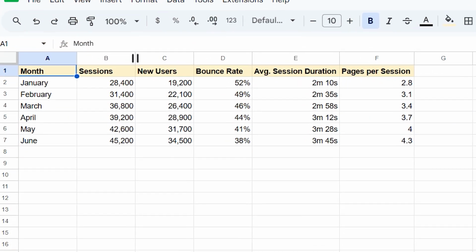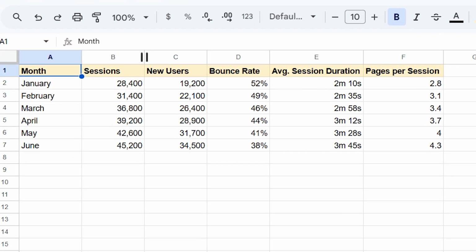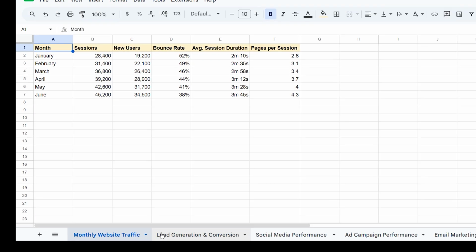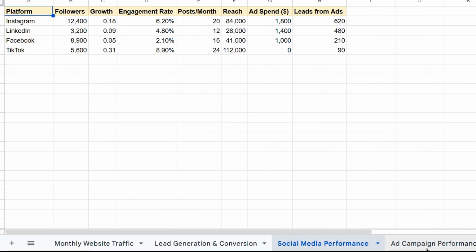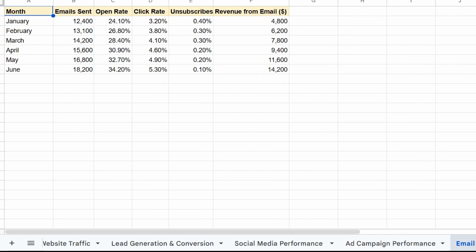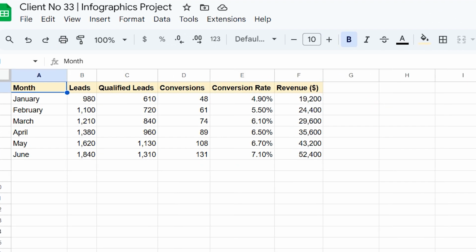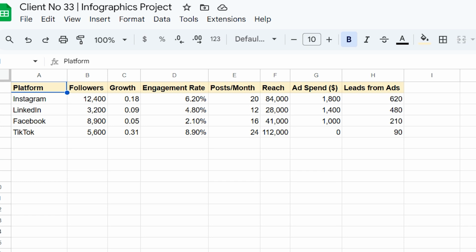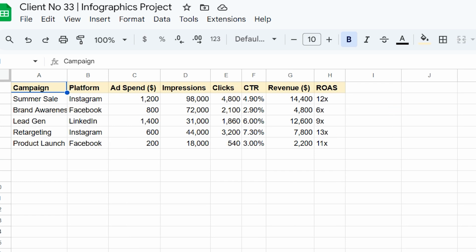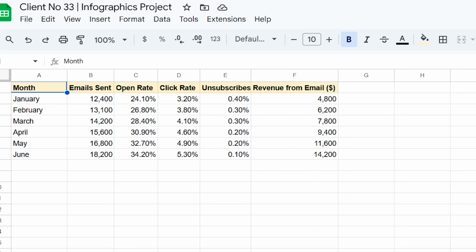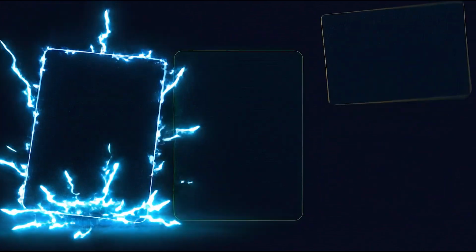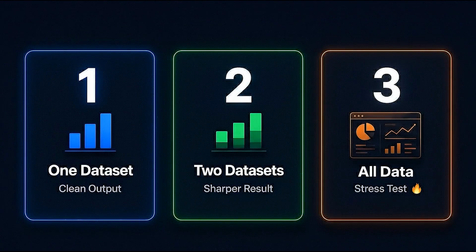Here's the setup. I have a client dataset in Google Sheets, 5 tables covering website traffic, lead generation, social media, ad campaigns, and email performance. This data is from 2025. But the process works exactly the same for any year, any client. What matters is the workflow. We are going to run 3 prompts, each one more complex than the last. Let's go!